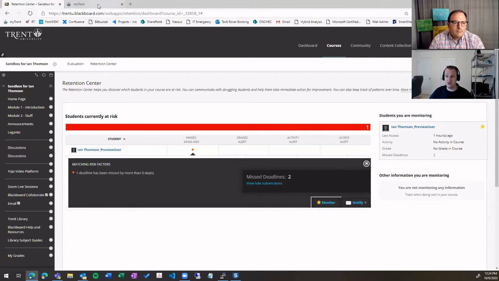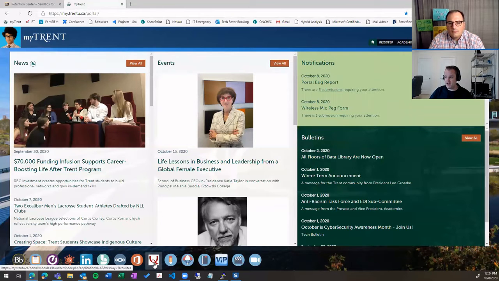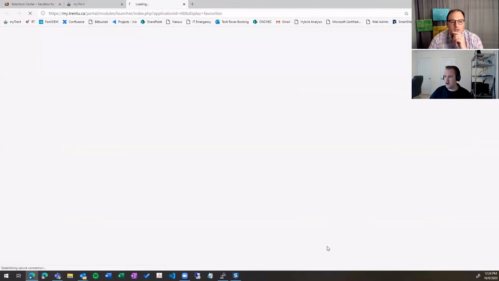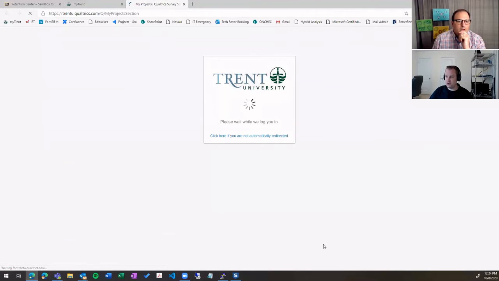For a broader kind of check-in with your students, you can use Qualtrics, which is a survey tool that we have at the university. So again, in myTrent, and this is the icon down here, the little red cube. If you click on that, it's going to bring you into Qualtrics.